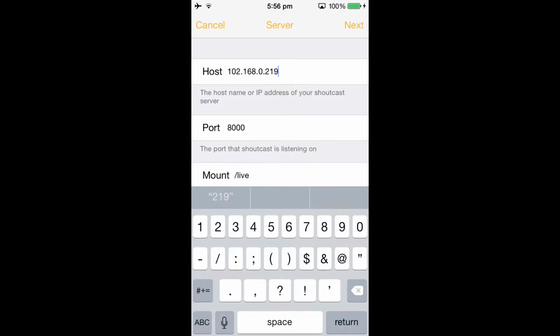The port and the mount specified on this page reflect the defaults for ICEcast. You would not normally need to change these settings unless advised by your hosting provider or if you have set up your own ICEcast server. Now click on Next.